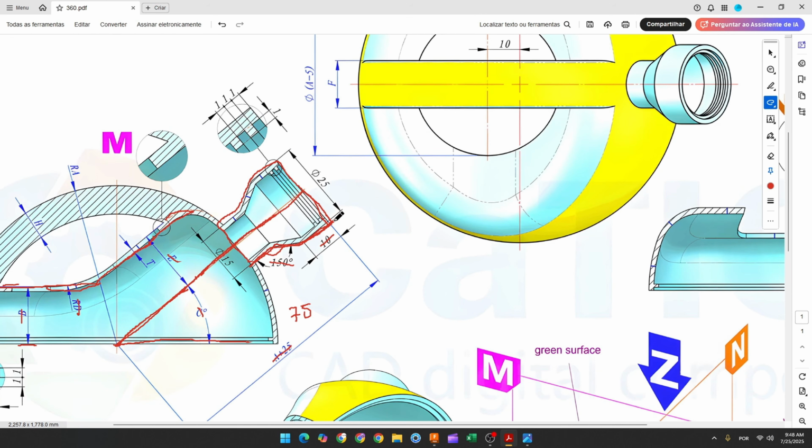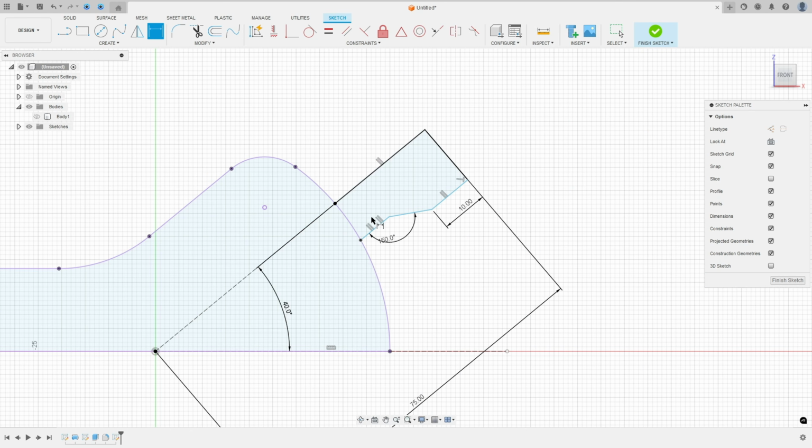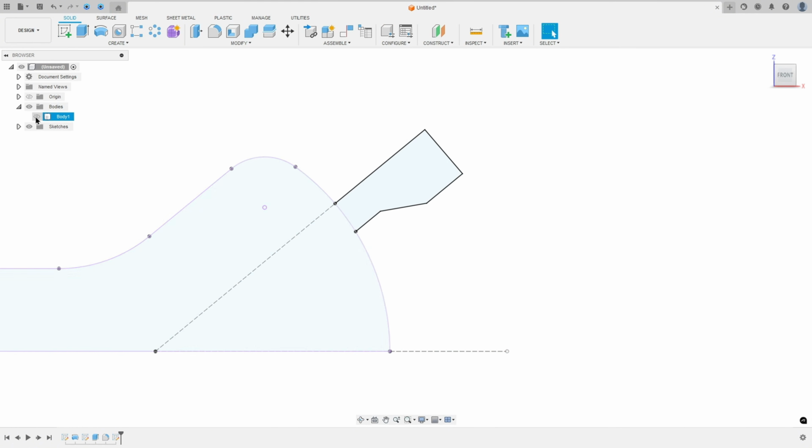Now the distance between this line and the construction line here is 25/2. And the distance between this line and this line here is 15/2, okay? So the distance here is 15/2, and the distance here is 25/2. We made this. Now we get this area, so finish the sketch, show the body one.